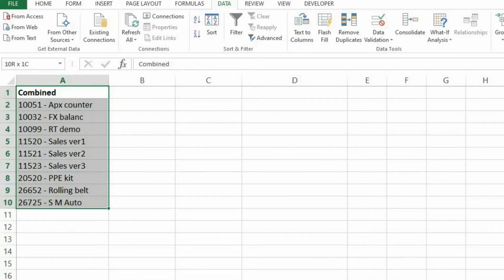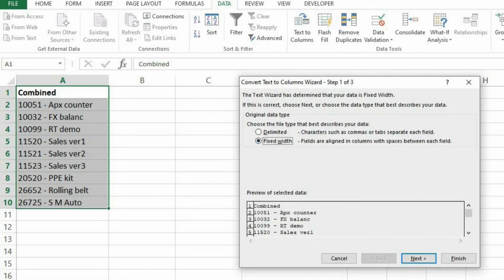In order to perform text to column, first you have to select the column or the range where you want to apply the function. Now in text to column we have two options. One is delimited and another one is fixed width. Delimited provides you some characters such as comma or tabs or space or a particular character which is present in your string, and you can use that to delimit the string.